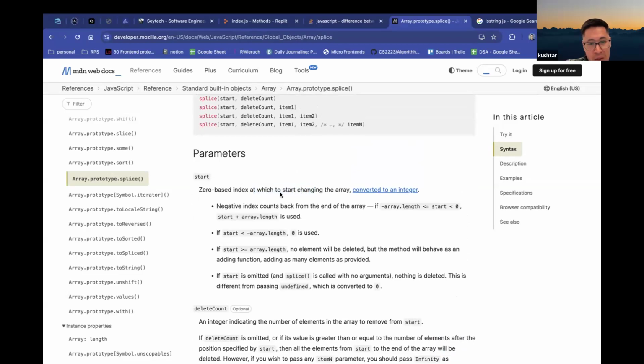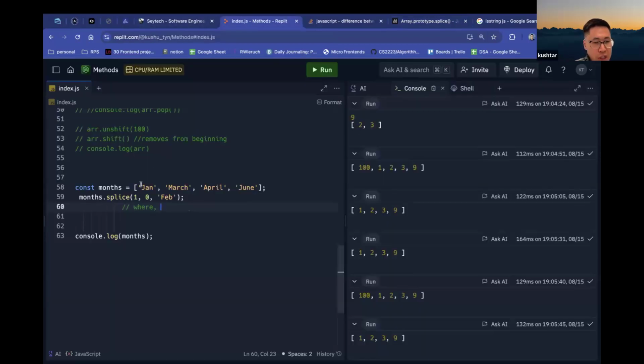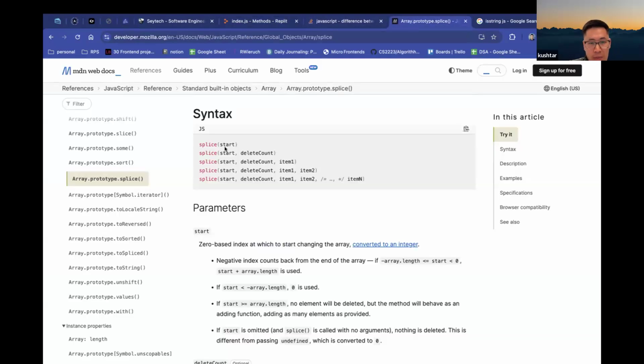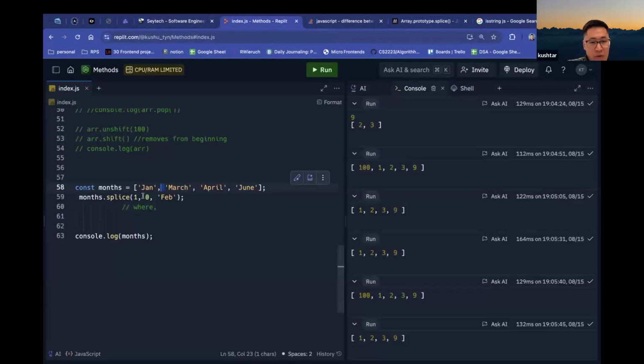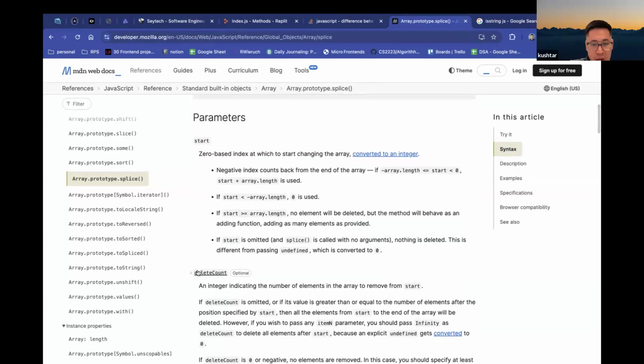Here it says 0 based index at which to start changing the array. So it looks at where to start changing. So we are saying beginning from 1, not 0. So we are saying beginning from here, delete count. So how many do you want to delete? It's asking us, right? And we are saying don't delete anything, but add February here. So delete count, the second.